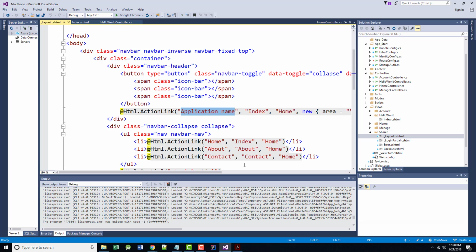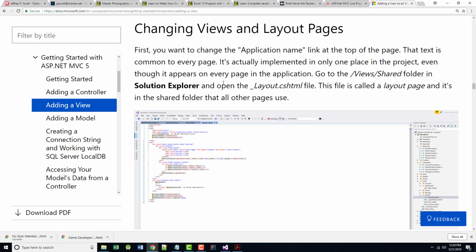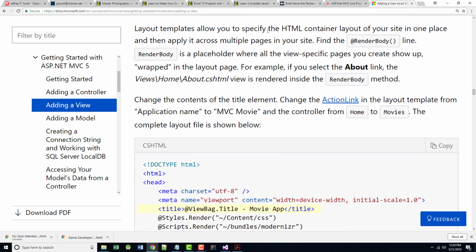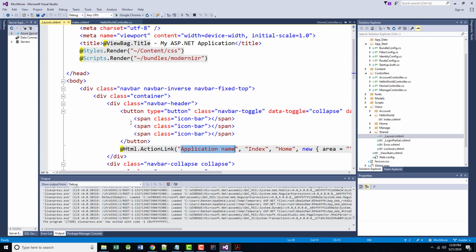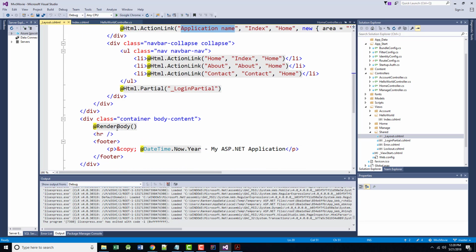As mentioned in the handout here, and I'm going to keep bopping back and forth between these, layout templates allow you to specify the HTML container layout of your site in one place and then apply it across multiple pages. All right, it says find the render body that's in there. Jump back, and where's render body? Right there.